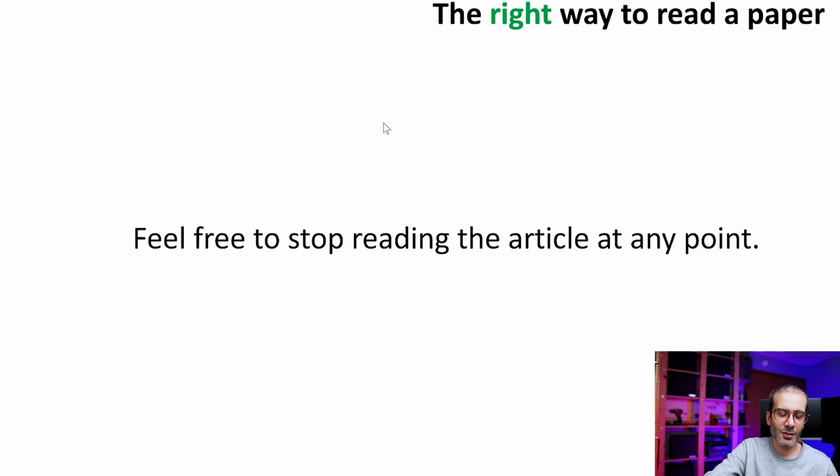The same analogy applies here. If you're reading a research paper and at any point you found that this is not relevant to what you are doing, you can stop and go to the next research paper. So keep that in mind.